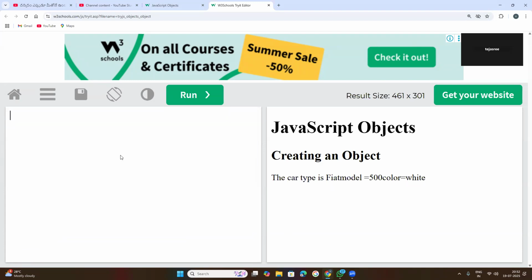So here there is no code. First of all, let me write the code one by one. First of all, as I told you, the exclamation mark doctype, this line of code indicates that this is an HTML page, version 5, HTML version 5, okay. Next, I need to create the HTML tag.